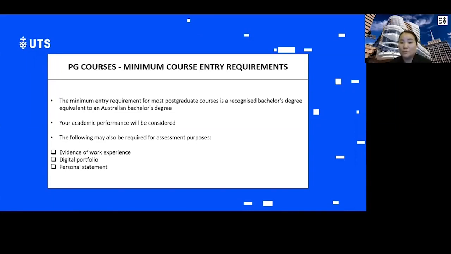Once again, the minimum entry requirement is listed on the UTS course guide, which we will share the link for the postgraduate, and also on the UTS course handbook. So each course will have a minimum course entry requirement. And sometimes some of the courses may also list additional documents required. So for example, evidence of work experience, a digital portfolio, or a personal statement. These will have to be sent to the faculty for assessment, and we will give you the outcome once all of them have been provided.